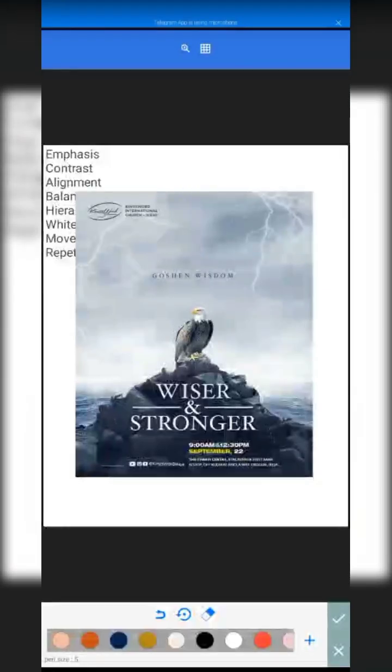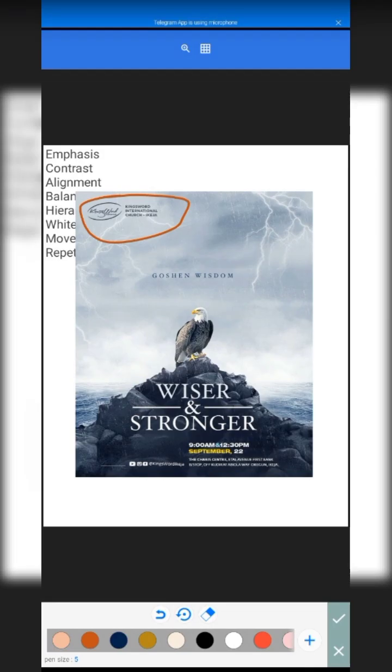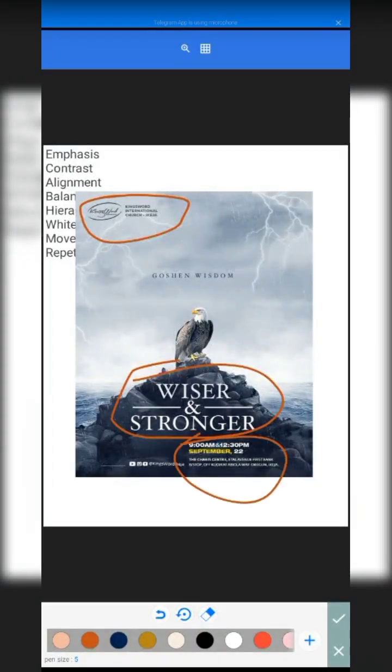The wider and stronger text is center alignment. All right. So the part that is the time and the date is left alignment. Yes, all of them they are left alignment. Then the one on the top left corner is also left alignment. Okay, top left, left alignment. Thank you very much.